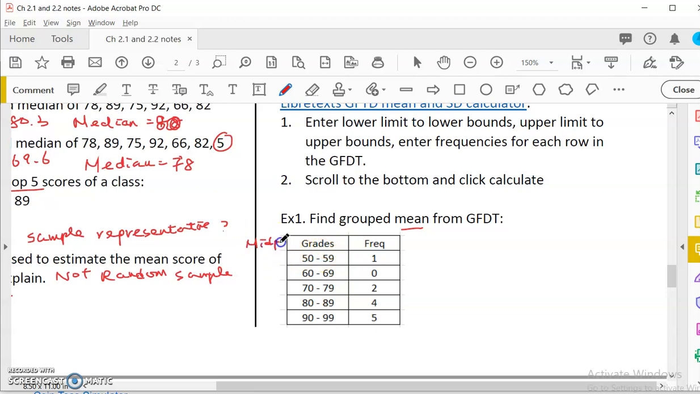I'll write the midpoint here by finding 50 plus 59, lower limit plus upper limit, divided by 2, right? 50 plus 59 divided by 2, so 54.5. This 60 plus 69 divided by 2 is 64.5. 74.5, you can get the idea. That's a pattern, right? Because they differ by 10, so 94.5. And then this is a frequency, so you just pretend that there is 54.5 times 1.